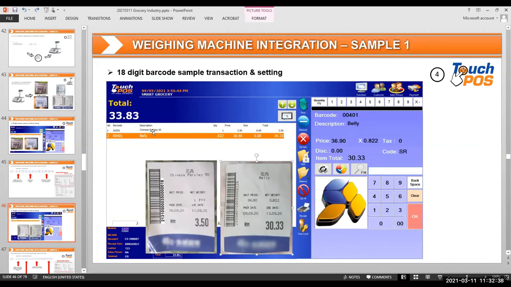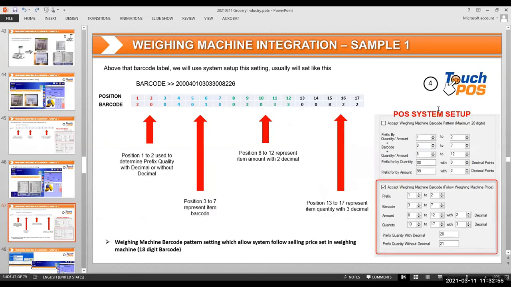Here we can see the first item by quantity, then we can capture from this screen. And then the belly, the meat, can also be captured like this. So how do we set these two? At the system setup just now, you can see at the bottom the new setting here. Here it mentions follow weighing machine price for this setting. If the weighing machine has this kind of barcode printout, then they can use this to do the setting.